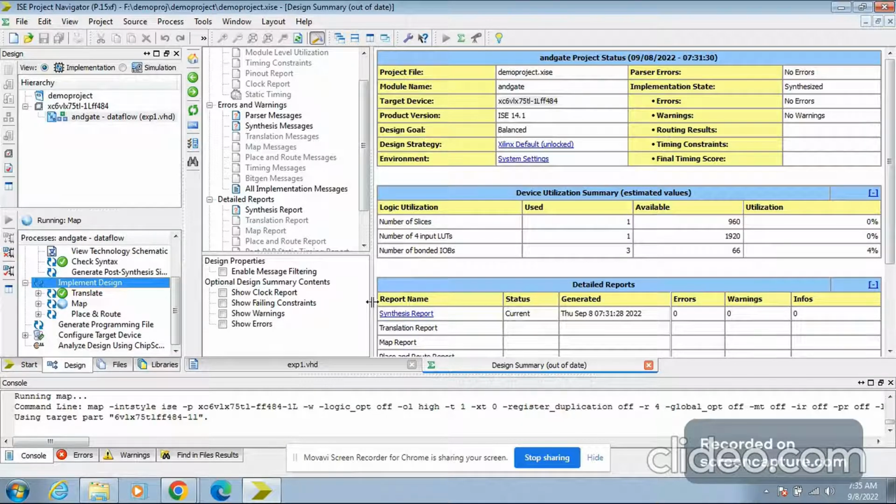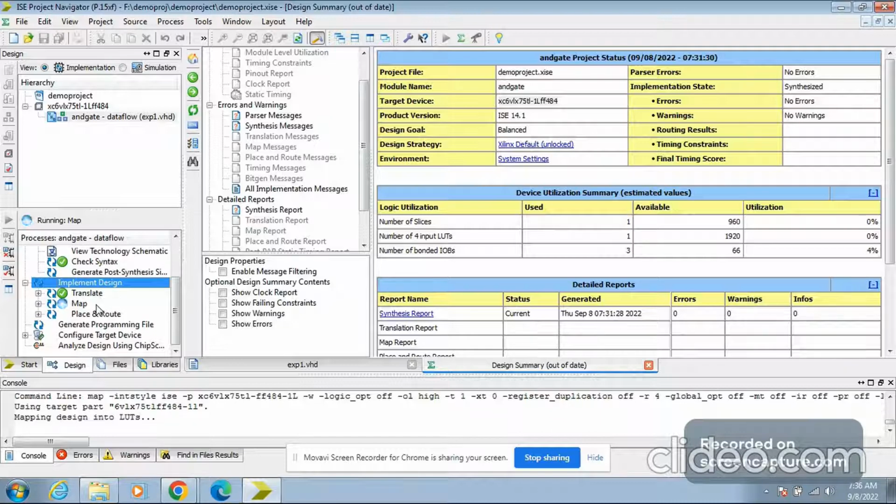Because it's a very simple program, it's only a logic gate one. There is no impact of that translate, map or place and route. But in complex or big projects, there are so many things we can consider here. So that is the important one.